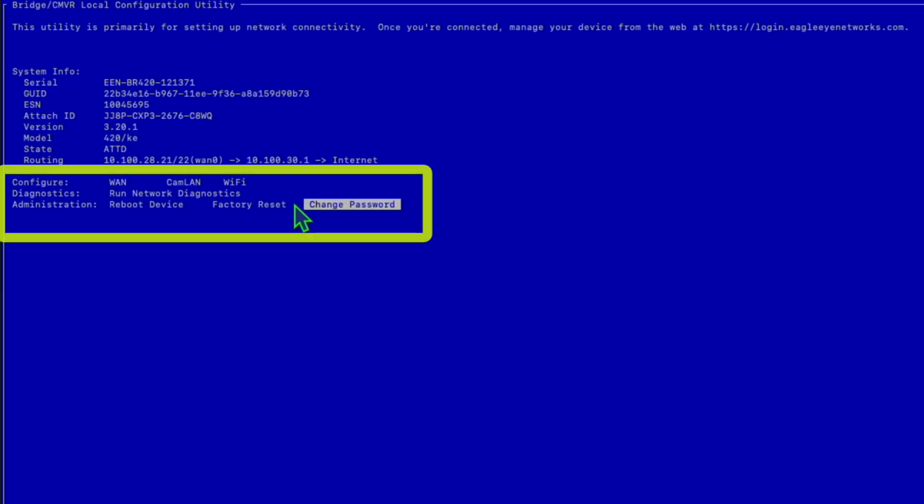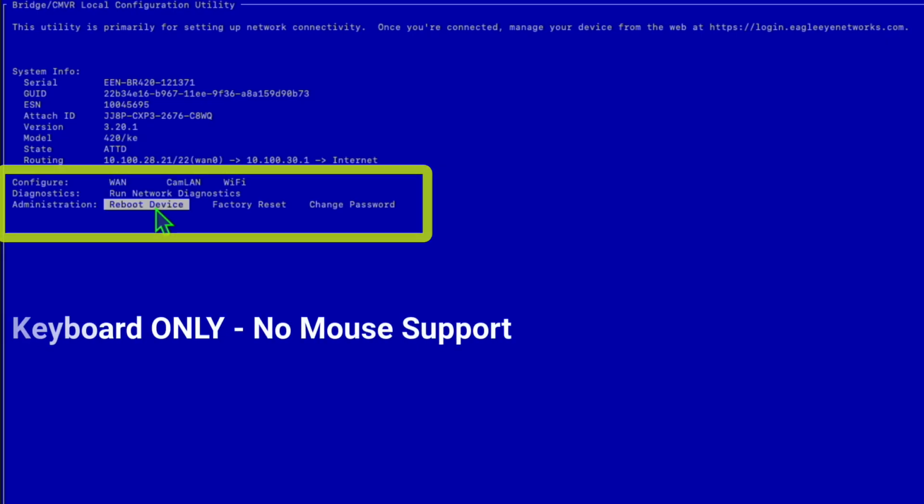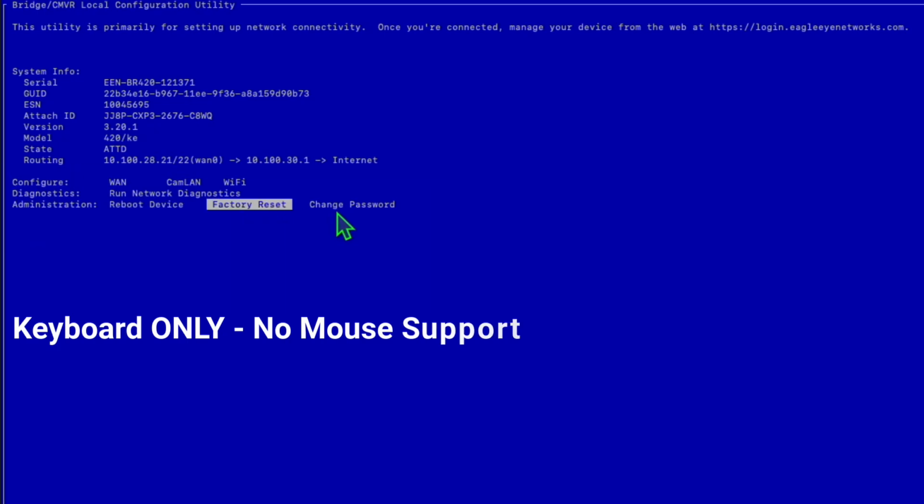Keep in mind that navigation in the Bridge CMVR local configuration utility is done entirely through the keyboard. There's no mouse support, so make sure you're familiar with the keyboard shortcuts for smooth navigation. And that's a quick overview of the Bridge CMVR local configuration utility page. We hope this guide helps you manage and configure your device with ease.